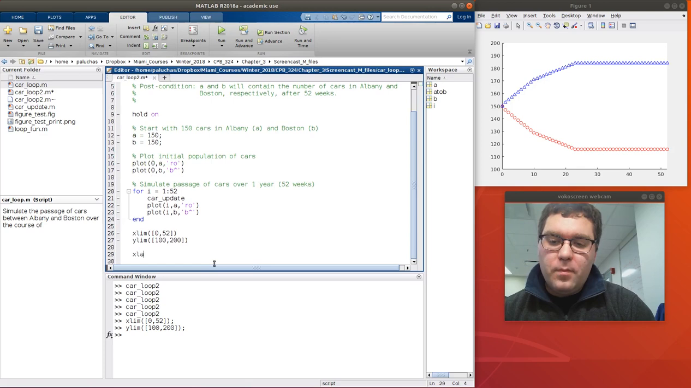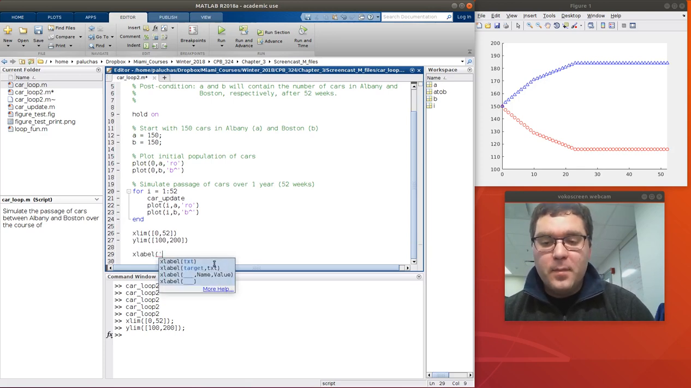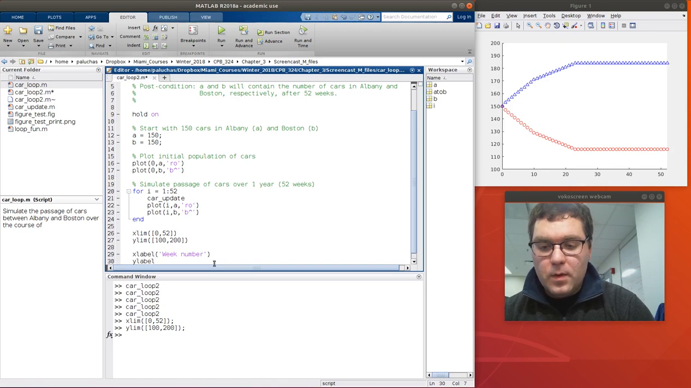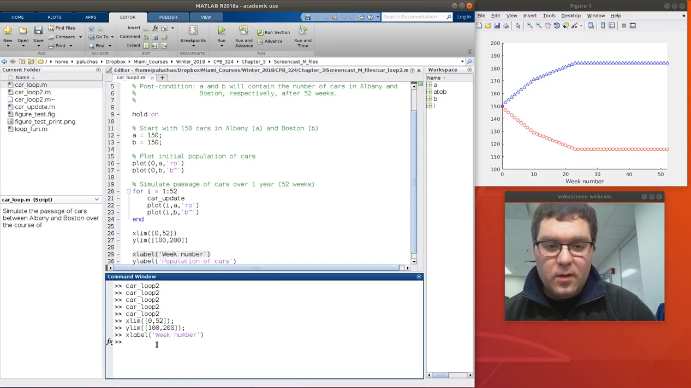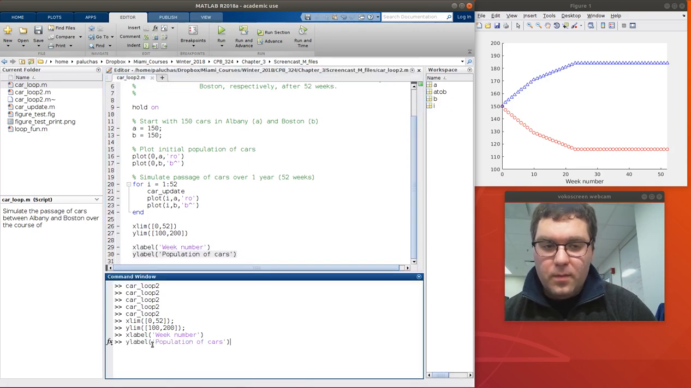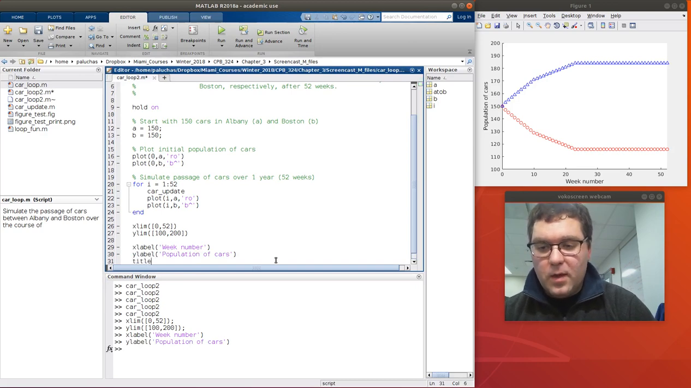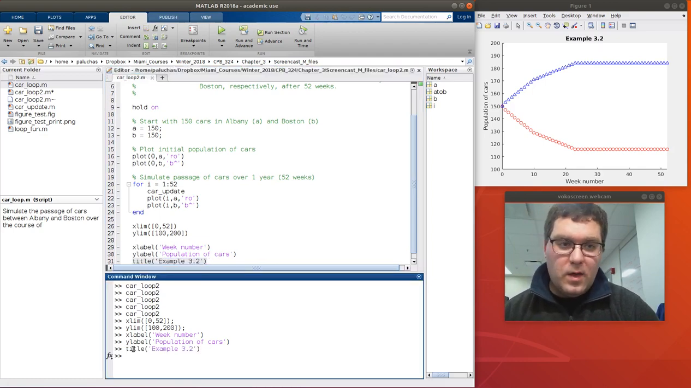If I wanted to add labels, okay, so the x-axis label would be xlabel. So xlabel is a function, and so the argument is going to be a string. So this will correspond to the week number, or just week maybe. My ylabel will be population of cars. Okay. Again, if I wanted to see if I've got these commands working right, just paste them down here. xlabel, ylabel, bam. If I want a title, I could do, say, title example 3.2, right? Or you can give it something possibly a little more descriptive. Hey, cool. All right, excellent.